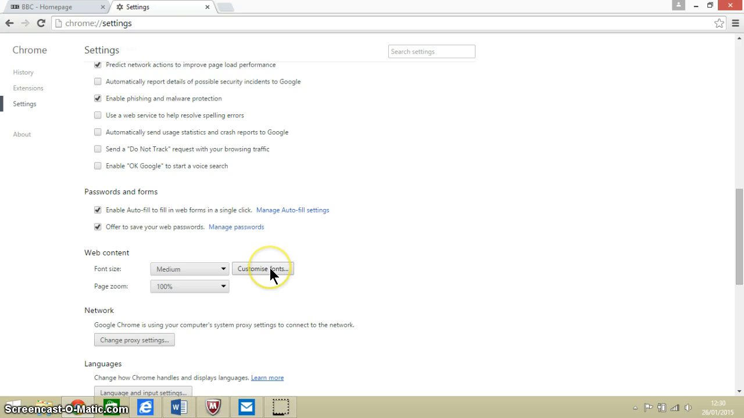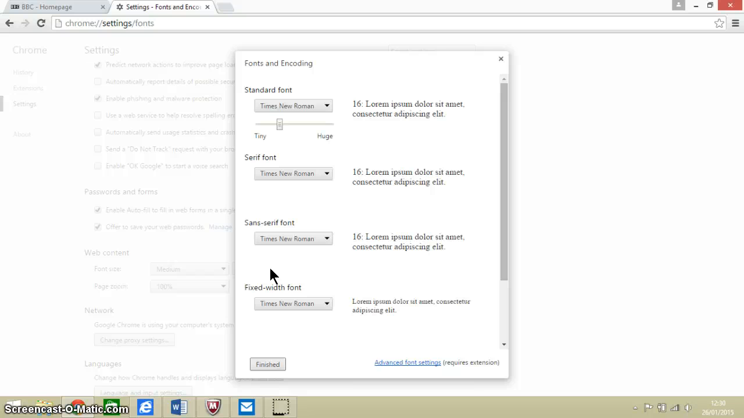Now in this web content, we're going to select the customize fonts button. We get a dialog box up, and this dialog box shows us all the possible different fonts that can be on a web page. Web pages have standard fonts, serif fonts, sans serif fonts, and fixed width fonts. Now web pages have their own individual style of fonts, and what we're doing here is we are going to override that style and choose a style of font and a size of font that we find to be most comfortable. And of course, this is specifically aimed at people with a whole range of visual impairments who need to change the settings and the look of Google Chrome.